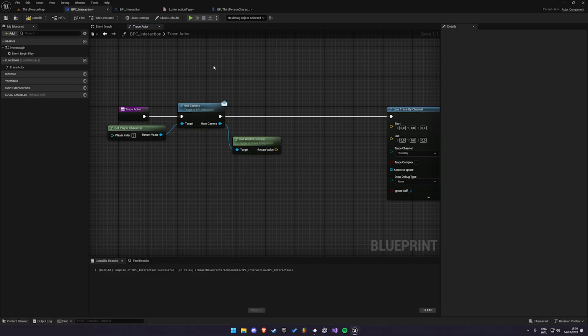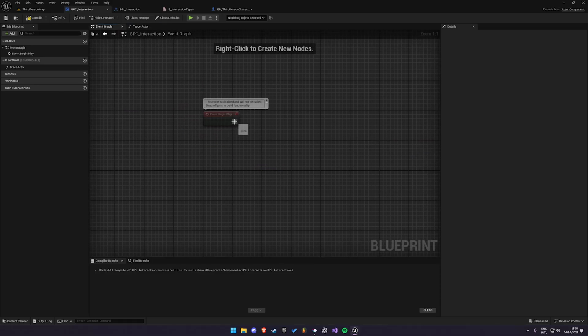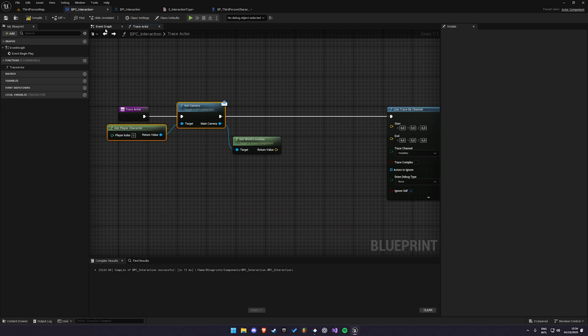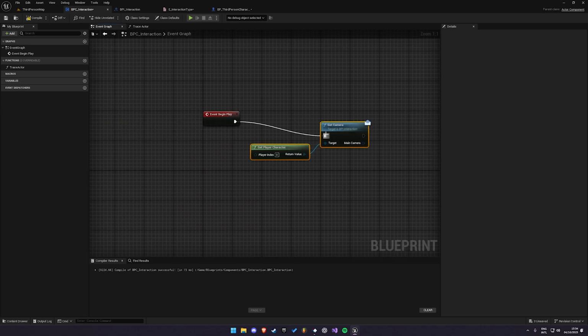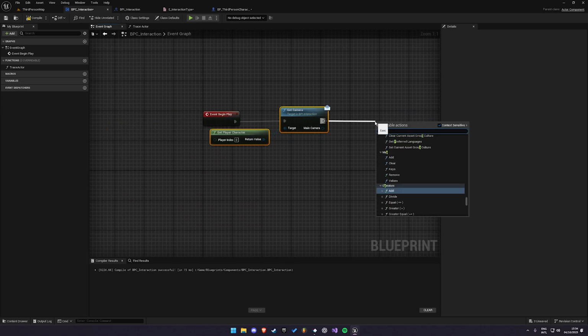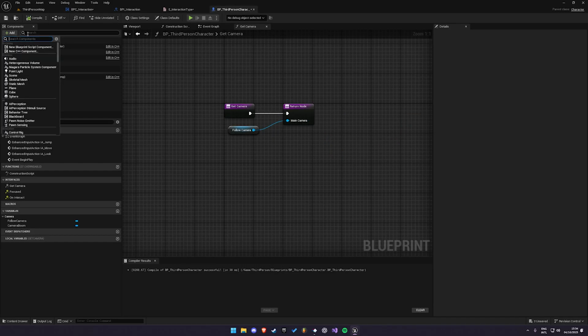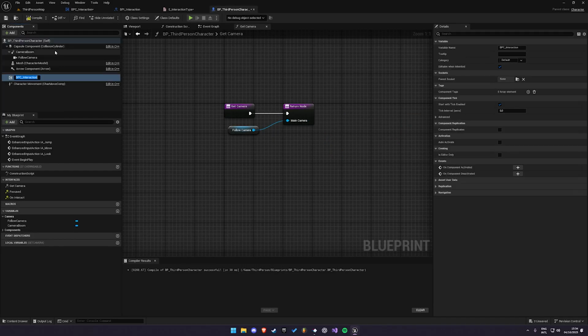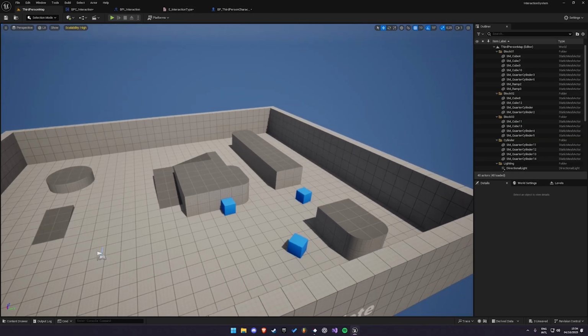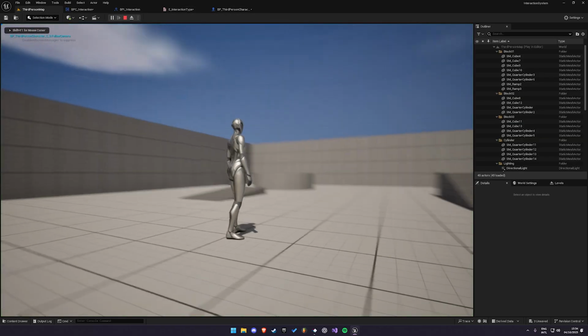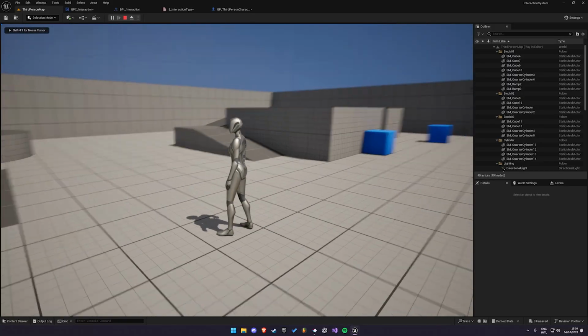If you're not sure if this works or not for you, to test this out, you can just copy this on event begin play. Use a print string. You can use it as valid or just attach it directly. And then also don't forget to add the component to the character, otherwise it wouldn't work. So on the begin play, you would see immediately the displayed name. So in this, you see BP third person character.